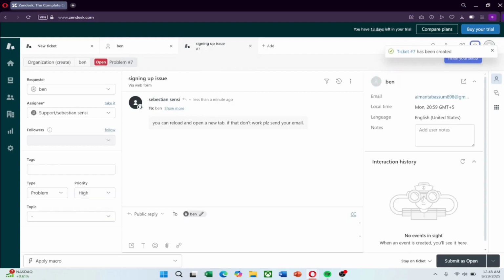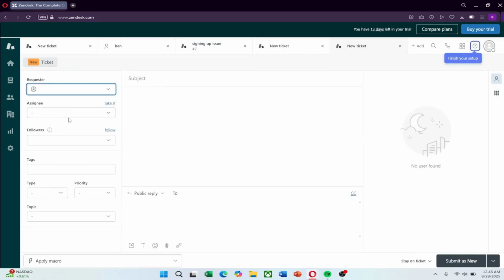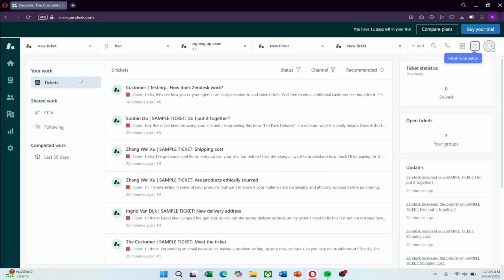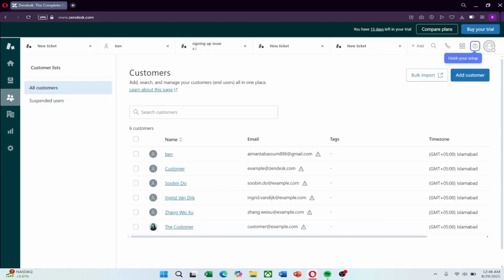Zendesk provides an intuitive interface that makes ticket management simple and effective. You can create multiple tickets using the Quick Add option. Select a requester and enter ticket details directly from the dashboard. You can also create tickets from the New Ticket section by selecting an existing customer. Having a streamlined ticketing process ensures that customer concerns are addressed in a timely manner.